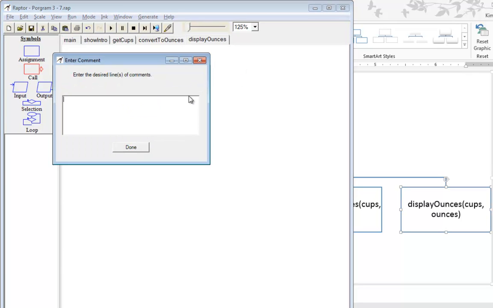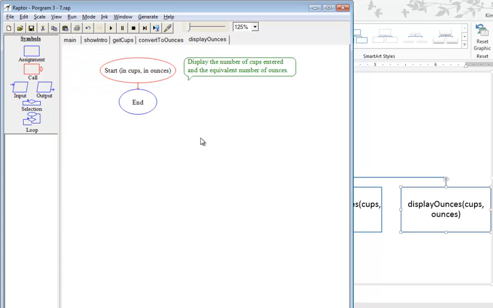What do I want to do here? I'm going to document that with a comment. And what I want to do in this last one is display the number of cups entered. And I'm pressing enter just so this doesn't get real long. And the equivalent number of ounces. So that's my comment. And now I need to do what my comment says.